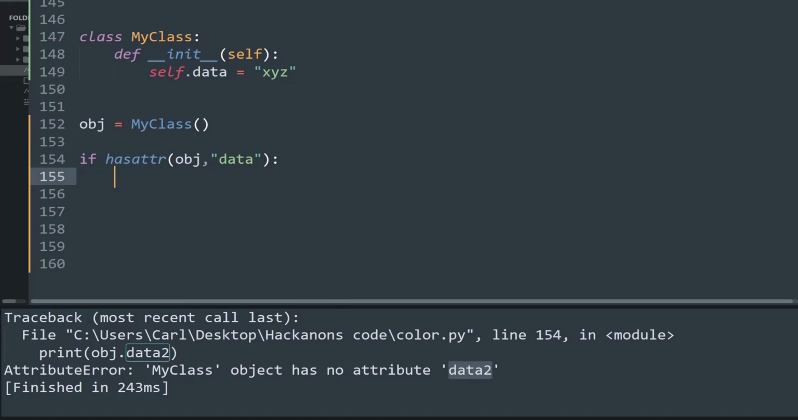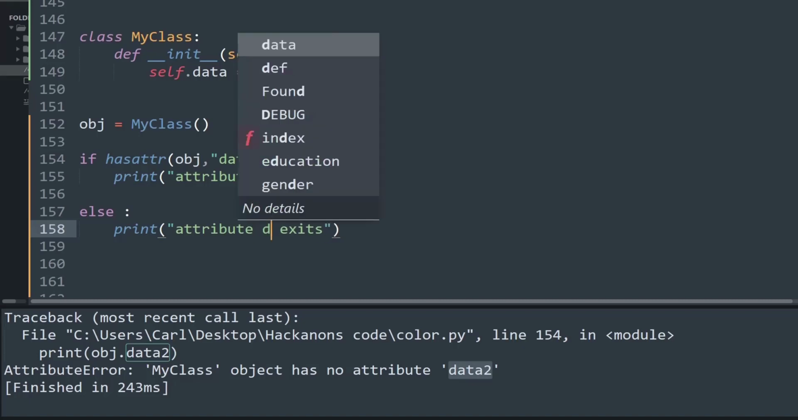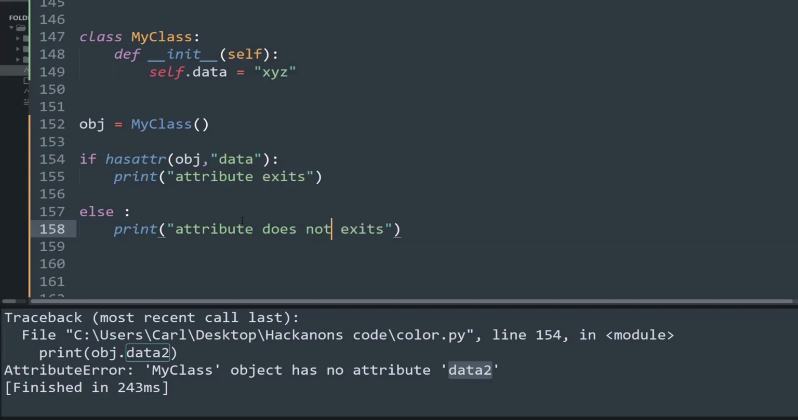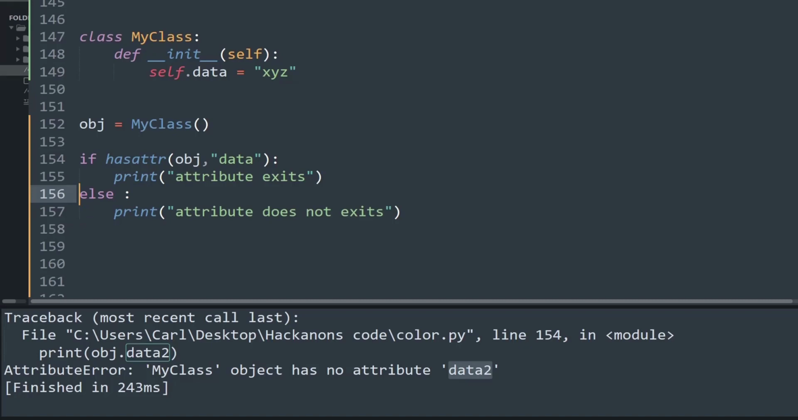and if that exists, then I will print a statement saying that attribute exists. Else I would say that attribute does not exist. So I'll create an else statement, and let me copy this same line of code and paste it here. I'll say attribute does not exist. Well, fine, this looks pretty easy, and now let's run this program.